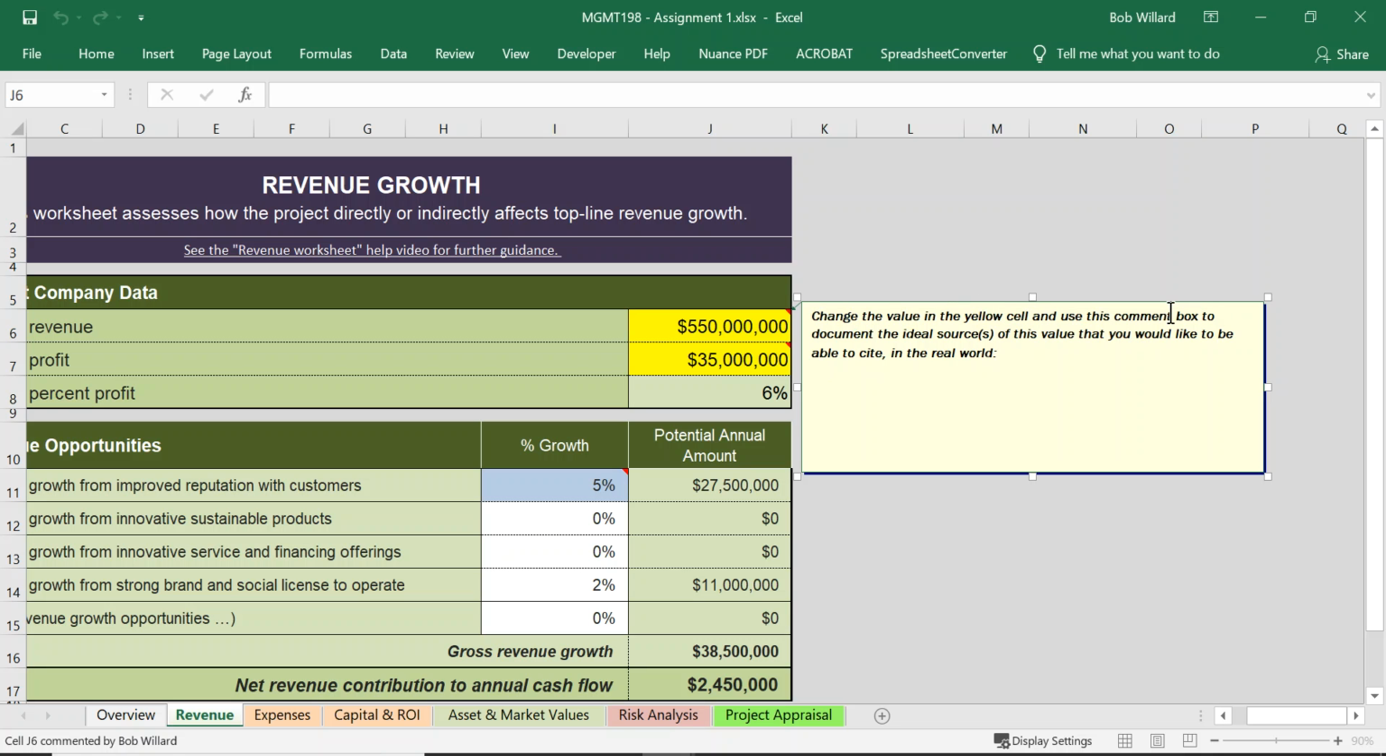We just did that. And use this comment box to document the ideal sources of this value that you would like to be able to cite in the real world. So if someone said, where did you get that number from? Where would you like to be able to say you got it from? For example, I got it from the annual report, and I also confirmed it with somebody in finance. So what you would put into this cell is something to that effect, like this.